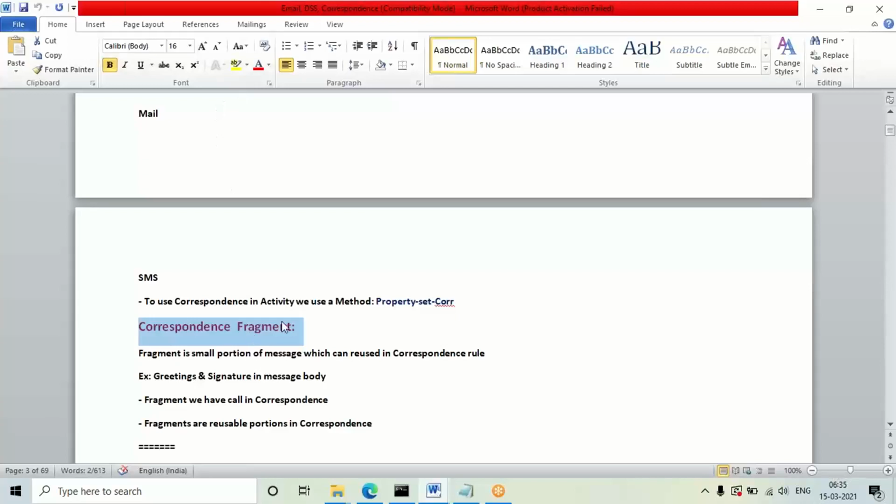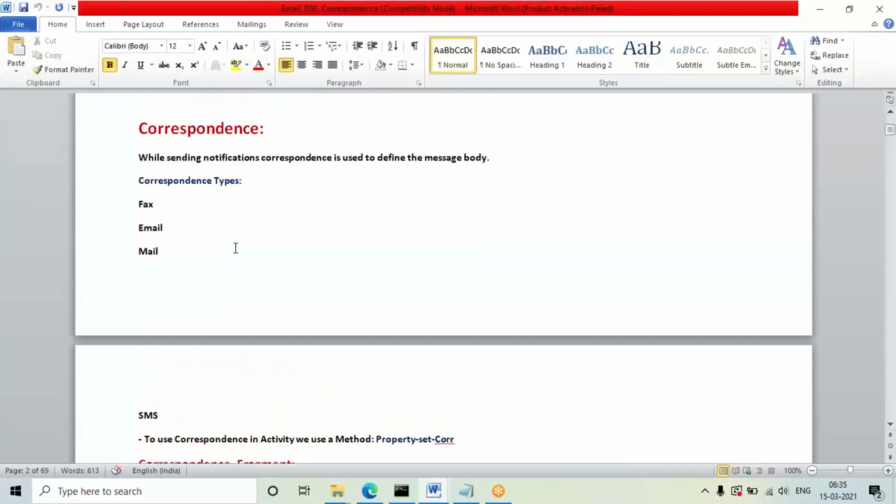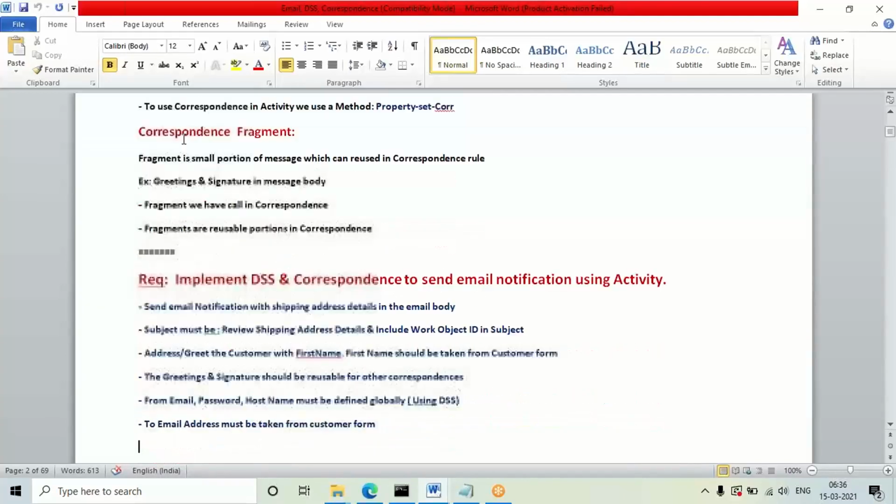So fragments are nothing but reusable messages. If we want to define any, we can add them using this. And finally we need to use them in a rule called correspondence. So in correspondence, we can call fragments, and other correspondences also if required. Okay, how to define that, we'll also see.